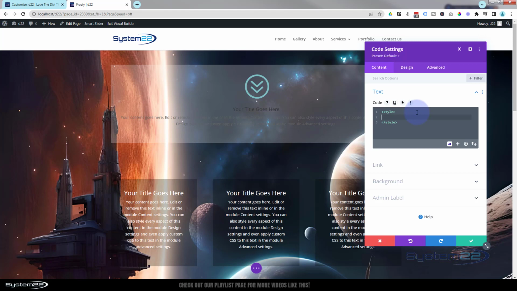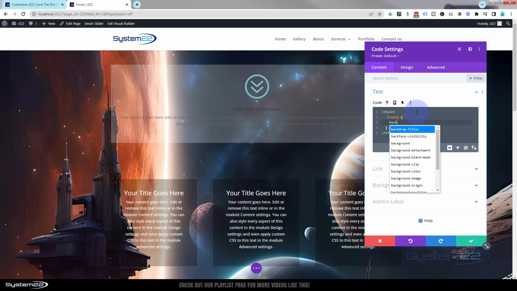So I'm going to create a class name. I'll call it Frosted. Or Frosty, I suppose, will work. Let's open and close some curly brackets. I'm going to use what they call a backdrop filter. And you may find when you put this in, it flags it. But I've checked this on several different browsers, including Brave and Edge and Firefox, and it works absolutely fine. So I'm going to write backdrop, B-A-C-K-D-R-O-P, dash filter, F-I-L-T-E-R, colon.